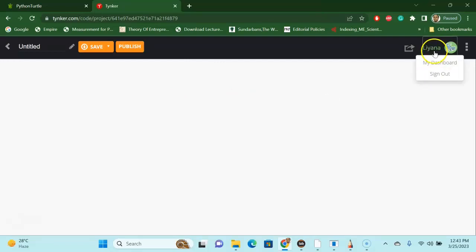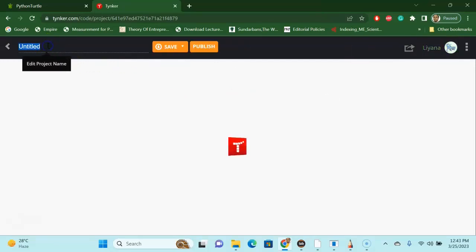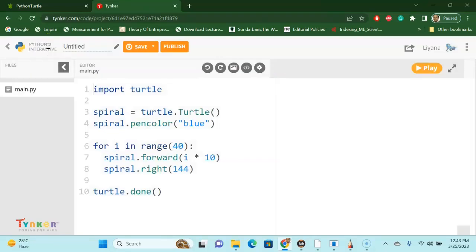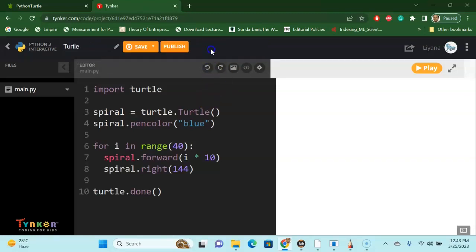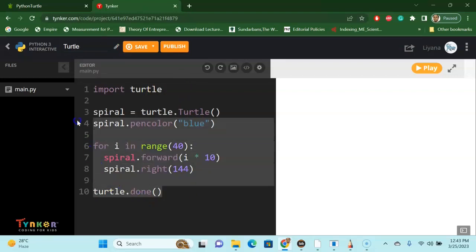Now this is my name, Liana, and this is my project name. Let's assume that my project name is Turtle project. I'll save this project as Turtle project. So my project is saved in the Tinker website. Now I delete everything.